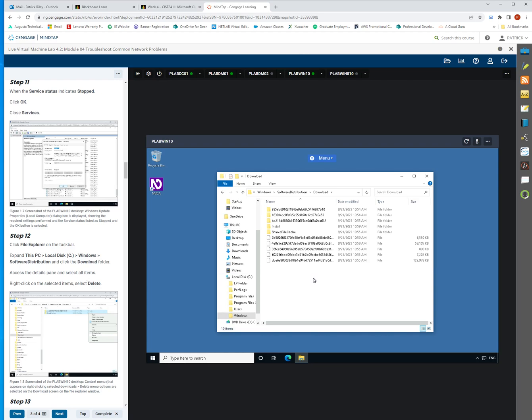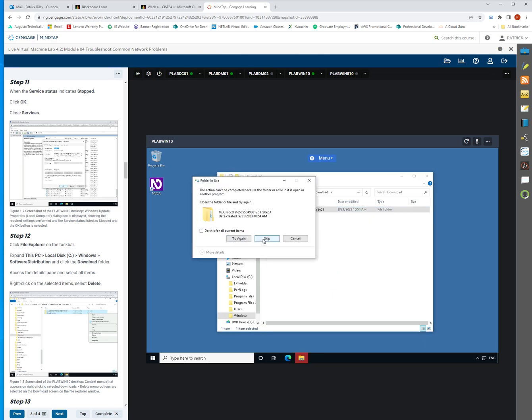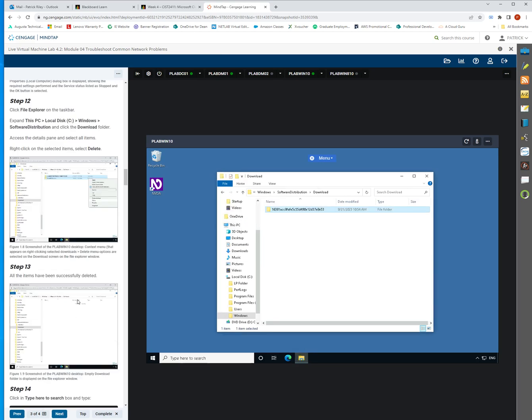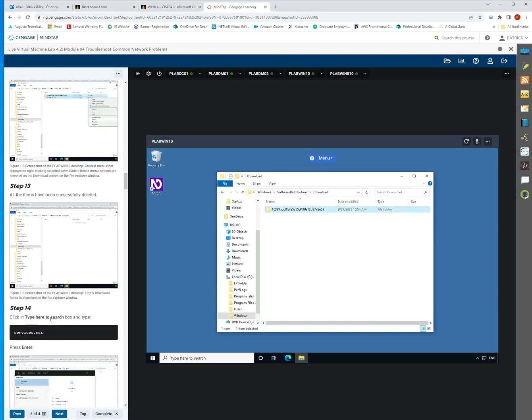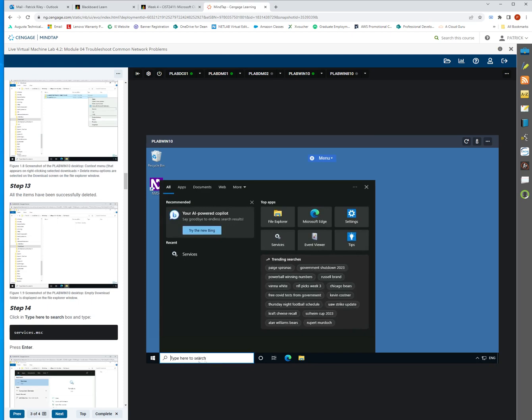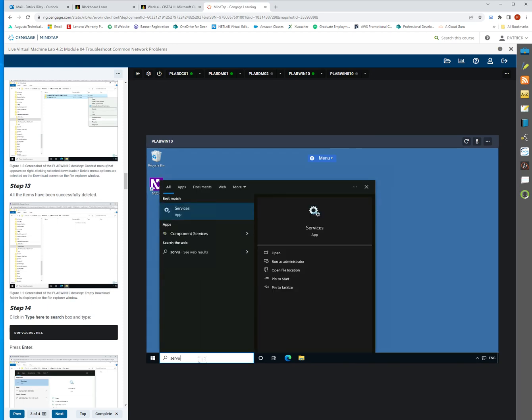So come here, all items. I did that by holding Control and pressing A for all, and then delete. Just move on. So all items should have been successfully deleted. Type in the search box. I'm going to go ahead and close this.